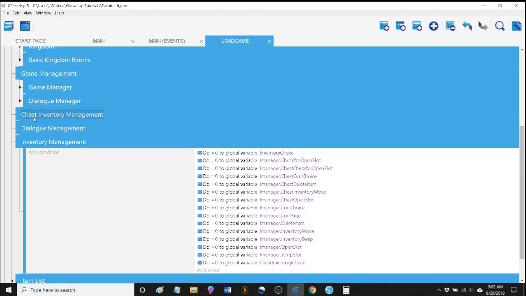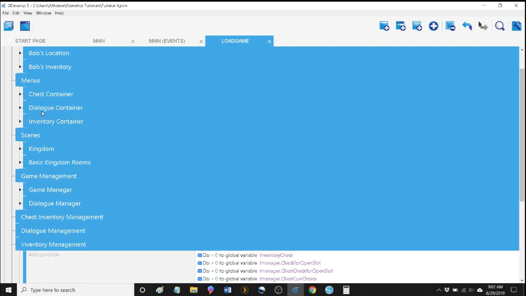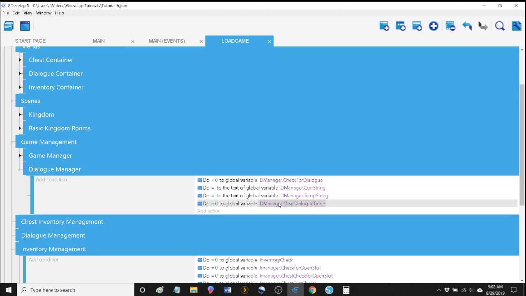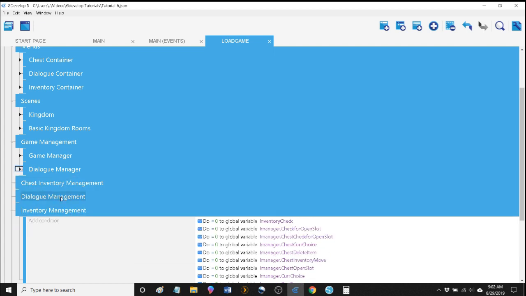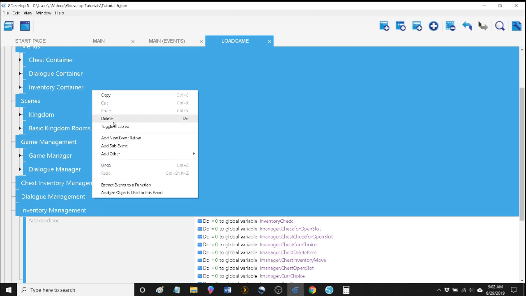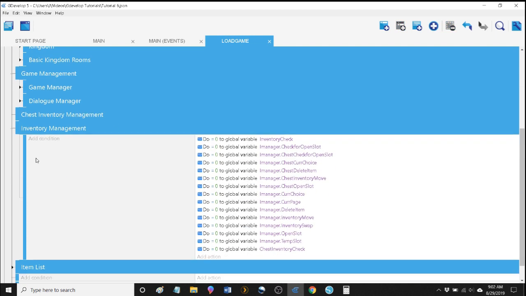Next thing I want to do is, we don't need this dialog management here if you have it. We've got a dialog manager underneath game management, and this dialog manager is the one that actually has the variables in it. This one is actually empty, so if you have this extra one like I do, you can go ahead and right click on it, and we'll just delete it, get rid of it. We don't need it.